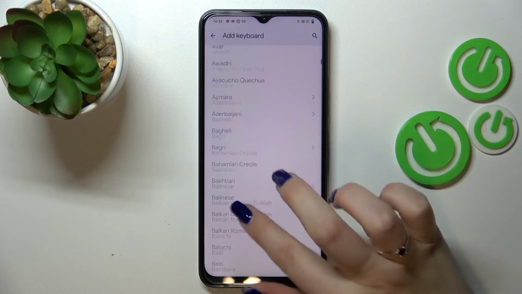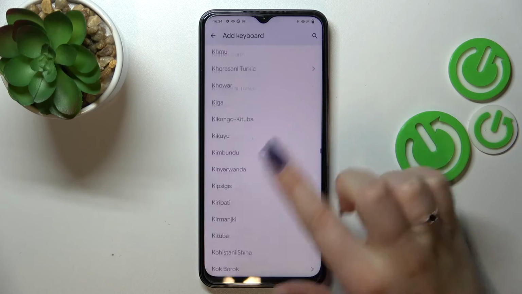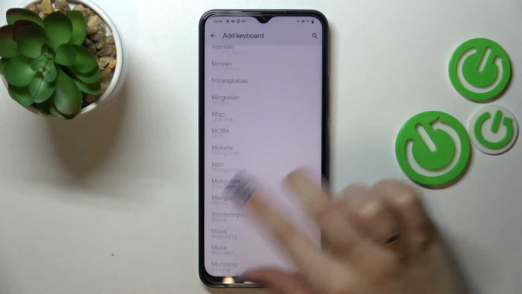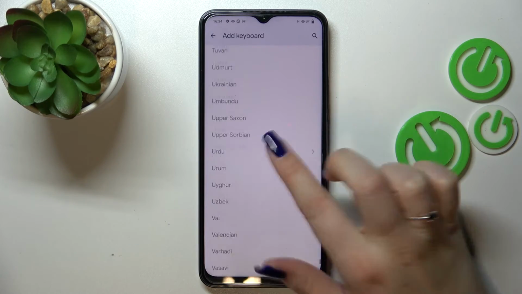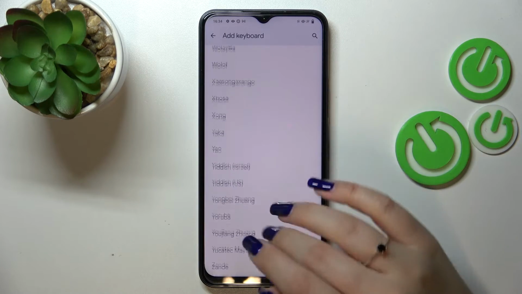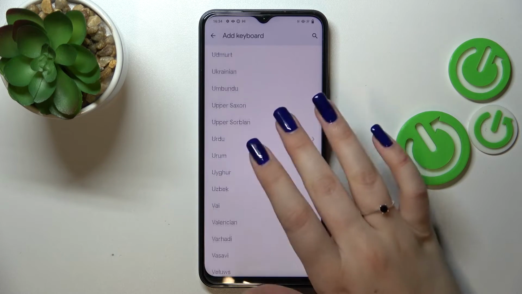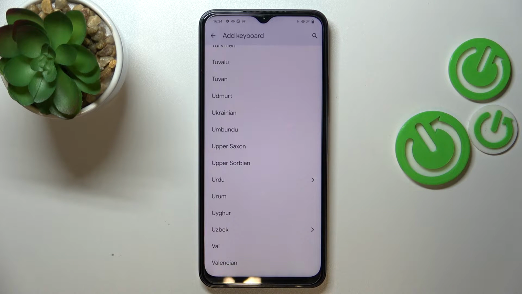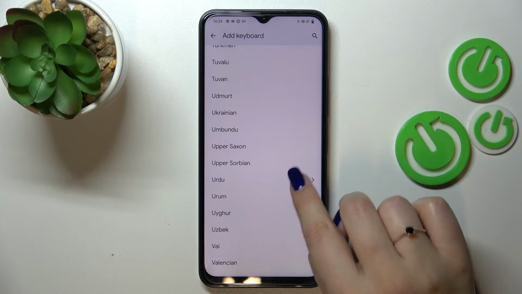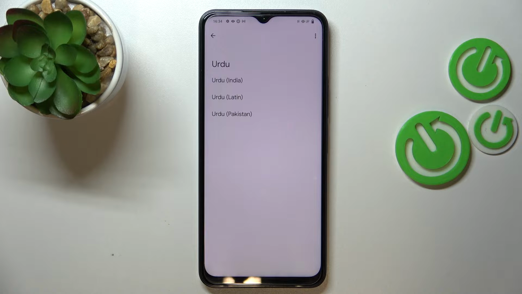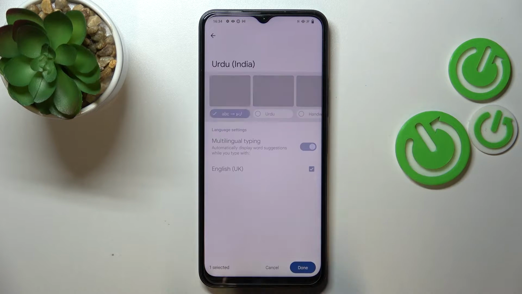And here we've been transferred to the full list of all available languages from which we can choose. So as you can see, this list is so wide, and I'm pretty sure that you will find the language you want to use here. And basically that's all you have to do. So just find it and tap on it. Of course, depending on the language, you will be able to pick the region. So just tap on the proper one.